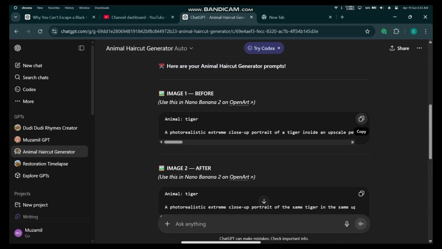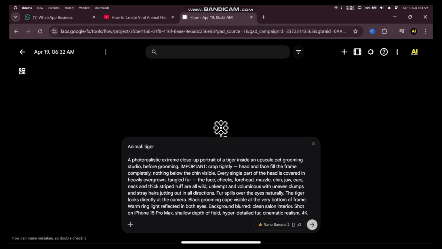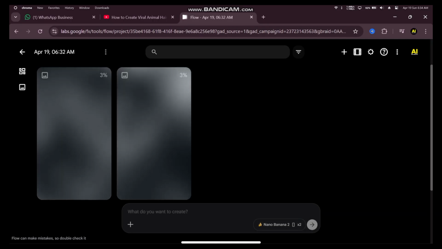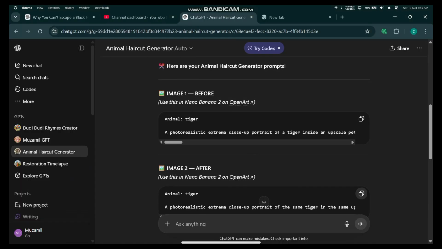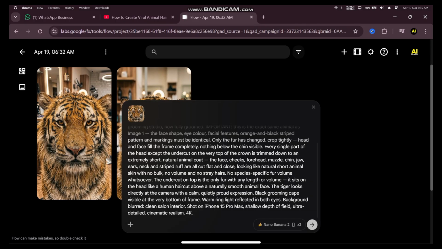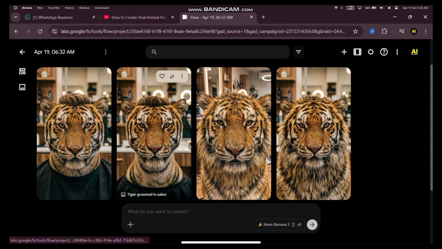Copy the first image prompt and go to Flow AI. Click Create Image, pick your size, paste the prompt, and generate. Your first image will be ready in a few seconds. Now, copy the second image prompt. Paste it again in Flow AI, but this time upload the first image as a reference before generating. Now you have both images.